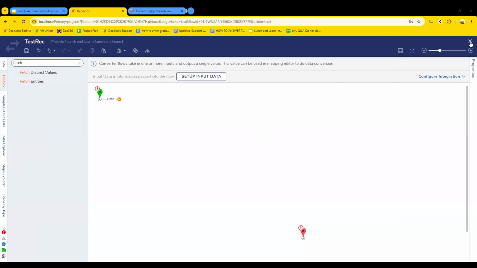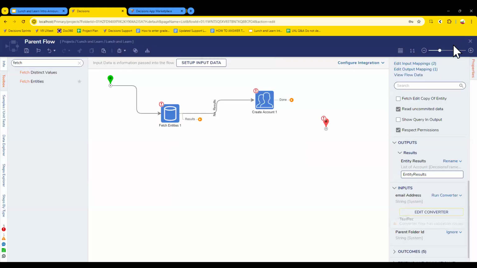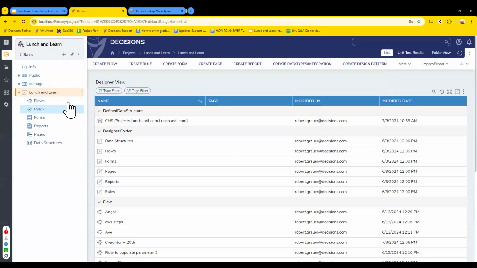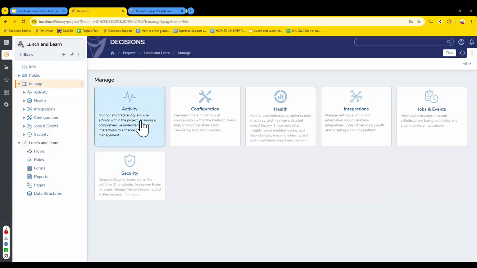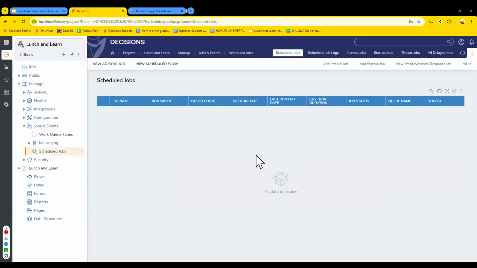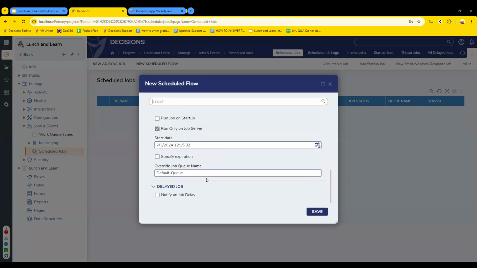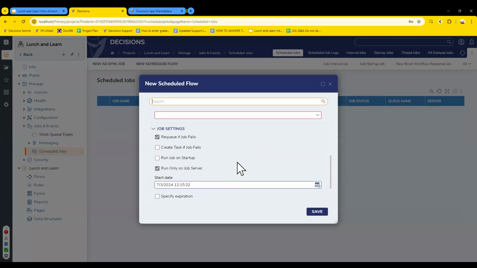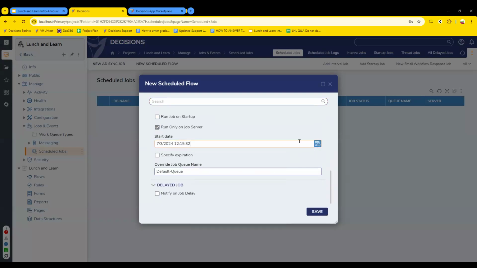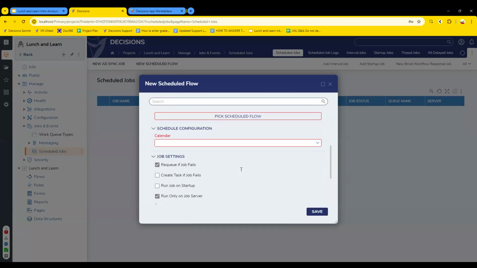9, perfect. Okay. Yeah, so you've got a couple options. On 9, under Manage here, you can have jobs and events. Manage jobs and events, schedule jobs, and you can run a scheduled flow based on various parameters.